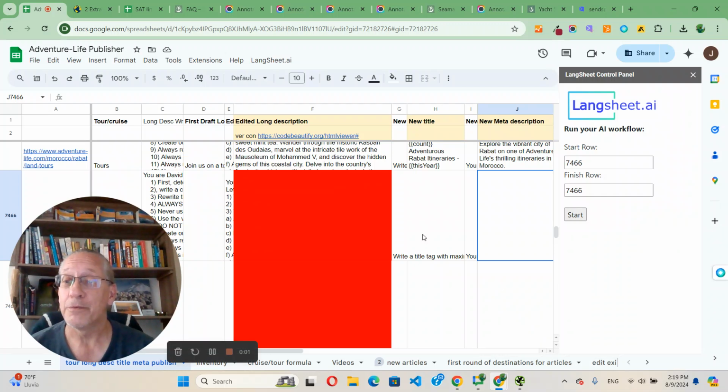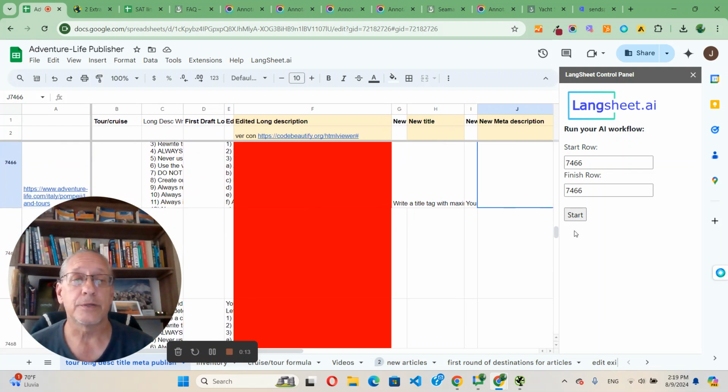Hi there. I'm going to give you a really quick demo of how LangSheet.AI works. So the way that it works is that we run AI processes on rows. Okay. And so I just press start here.